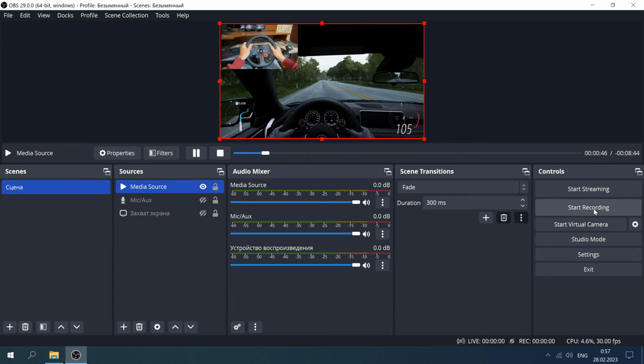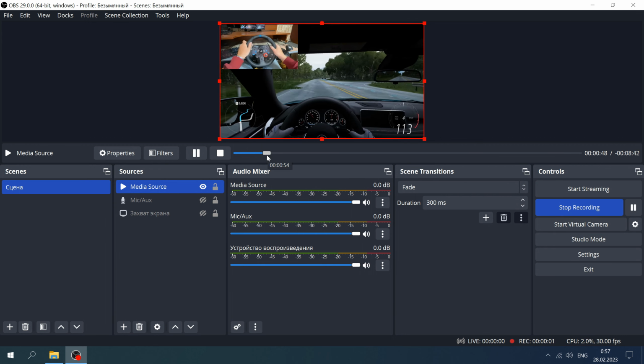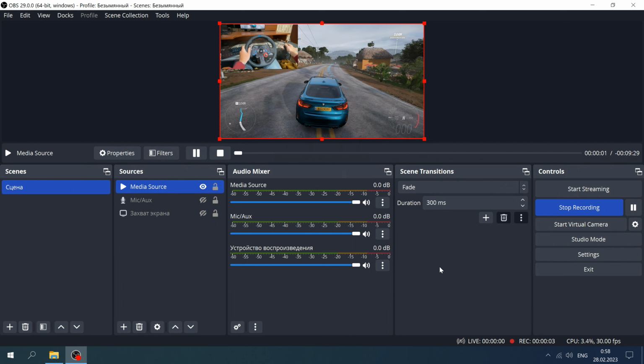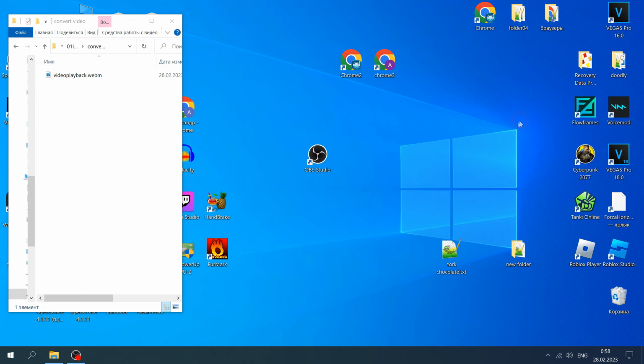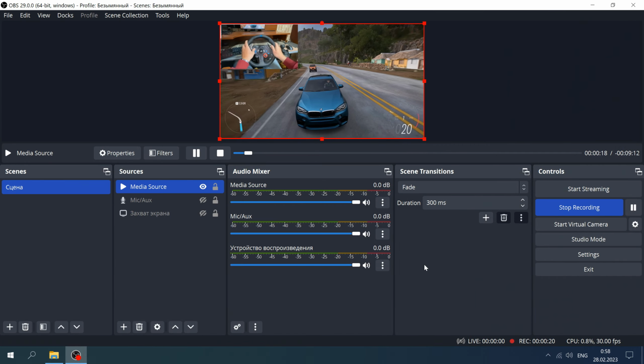Now click Start Recording and start the video from the beginning. Now we need to wait for the video to end, and at this time we can do our own business on the computer, open other programs, browser, etc. It will not affect the converted video in any way.